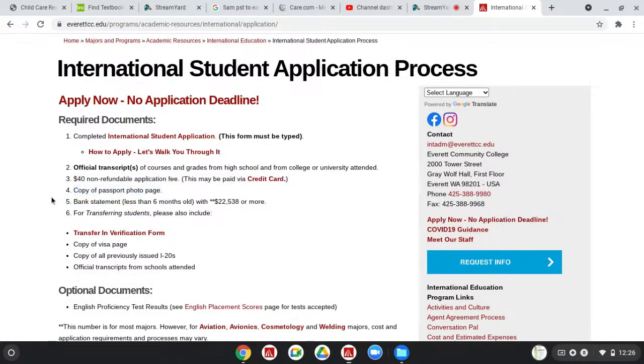Your passport shouldn't expire within, especially, your duration of study, the course that you've chosen. You need a bank statement less than 6 months old with at least $22,538. This is like 2.2 M Kenya shillings. So basically, if you have a bank statement with at least 2.5 million Kenya shillings, which is less than 6 months old, you will be approved. And I know this is where there's a huge challenge for everyone.